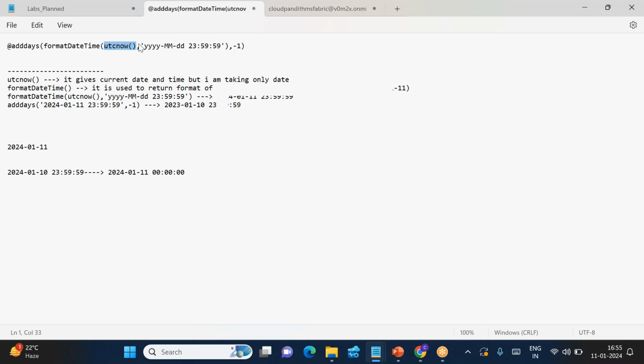First I'll be using UTC now. What is this UTC now? It gives the current date and time, but I am taking only the date part from this UTC now function. Next, what is the use of the format date time function? It is used to return the format of the date.